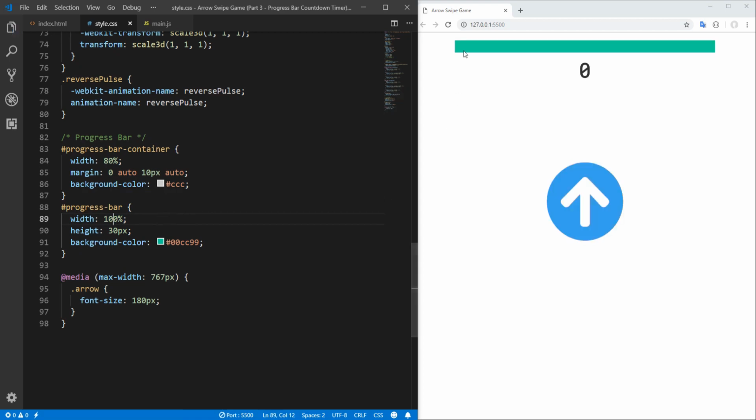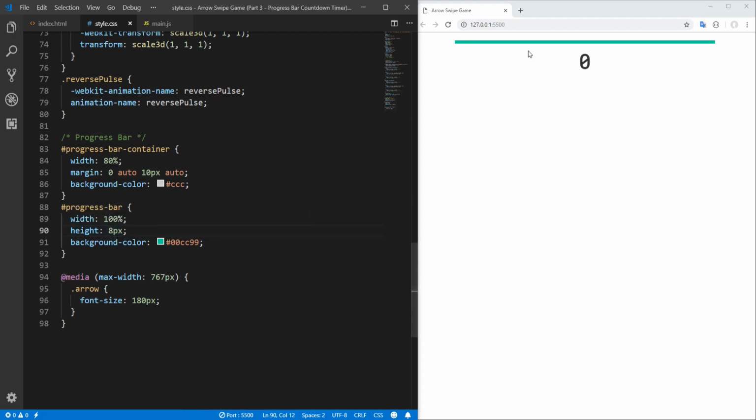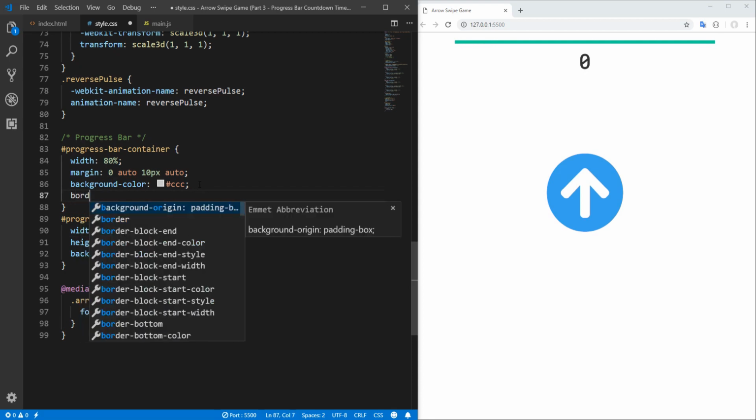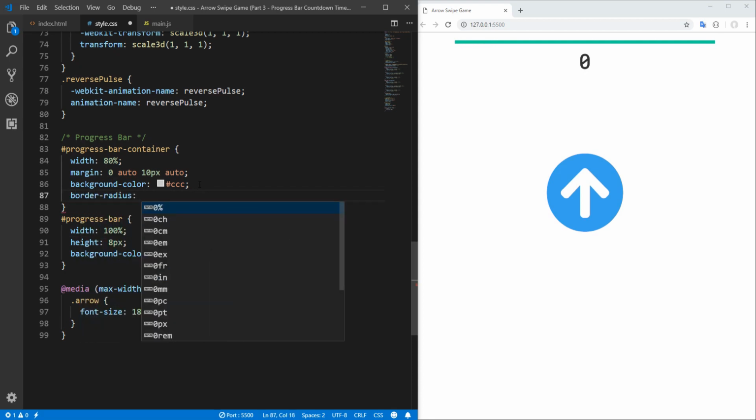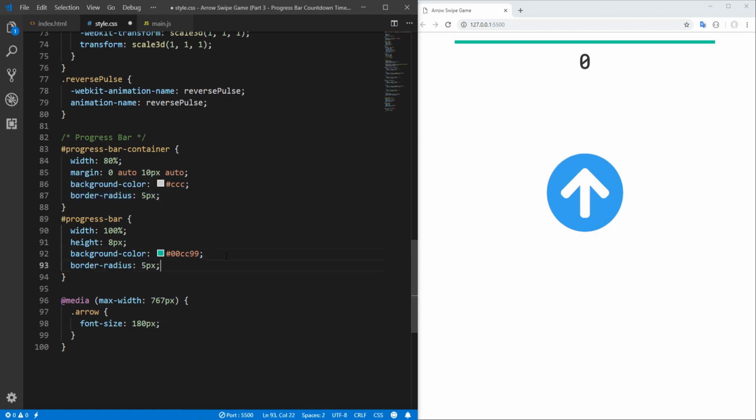And that's all basically. However, I would prefer a thinner progress bar, so let's decrease the height to 8 pixels. And let's round the corners using the border radius property. And let's set it to 5 pixels. Okay. And now let's proceed to JavaScript.